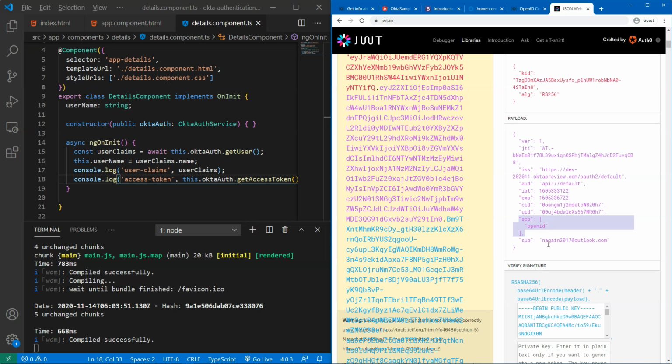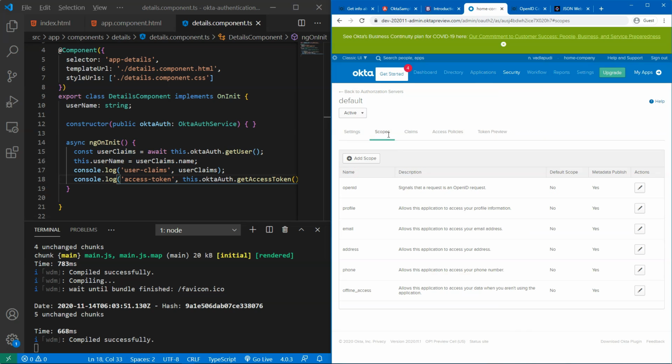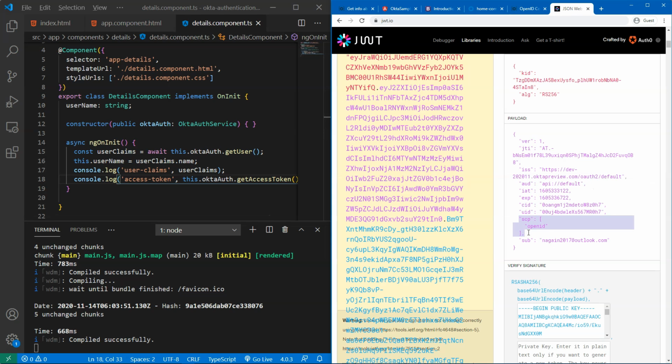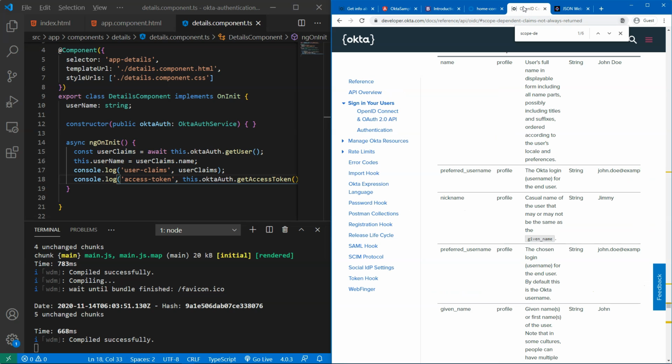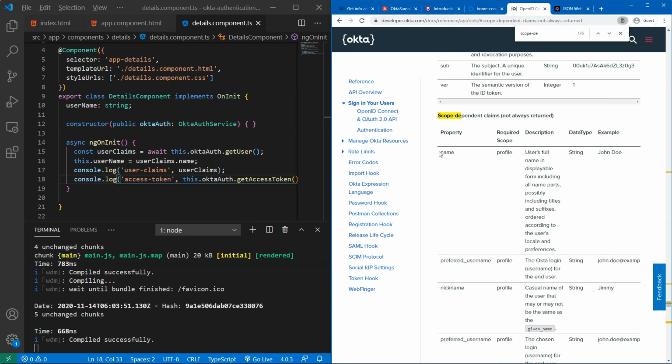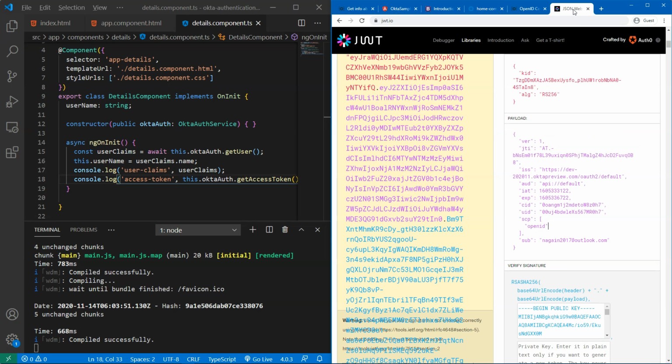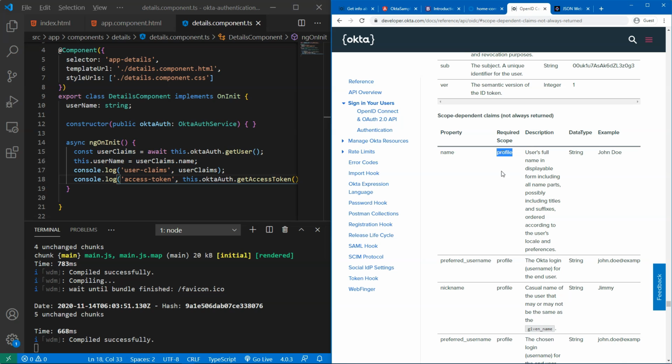We have a scope called OpenID, which we saw in the scope section of security. Here we have OpenID. We didn't pass any scope, but by default it's going to take OpenID. So in order to get a name, we have to pass a scope called profile. That is the reason we didn't get any name back from Okta. Why? Because we have only the OpenID scope, but to fetch a name we need the profile scope.